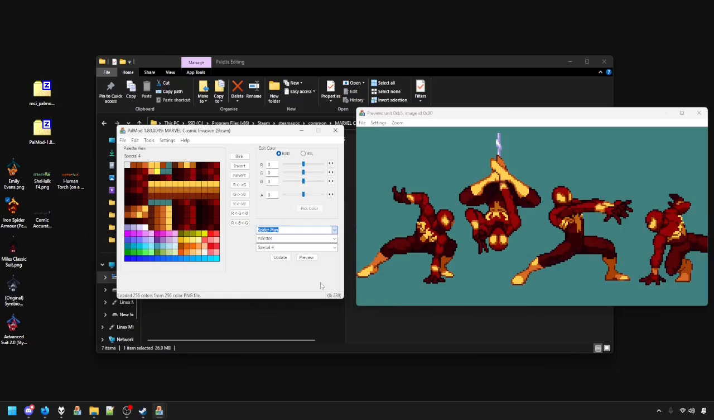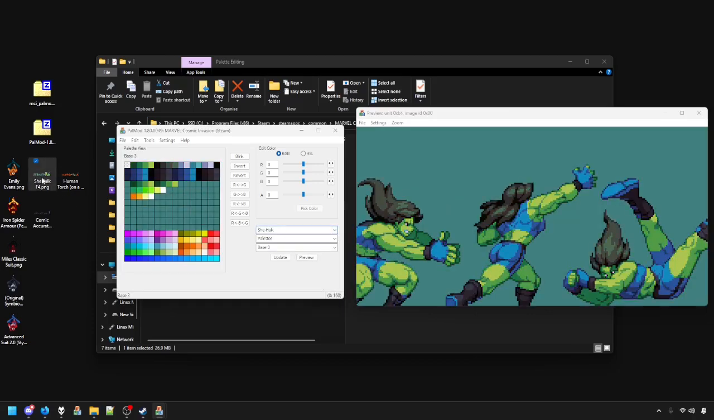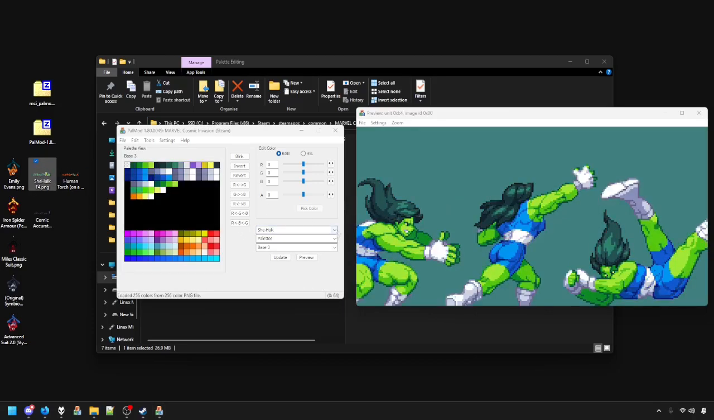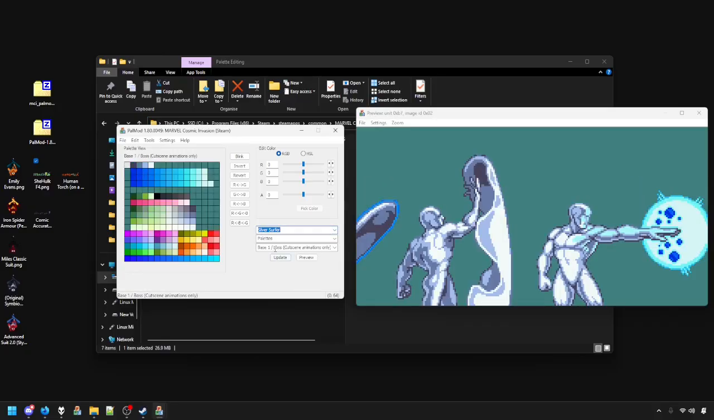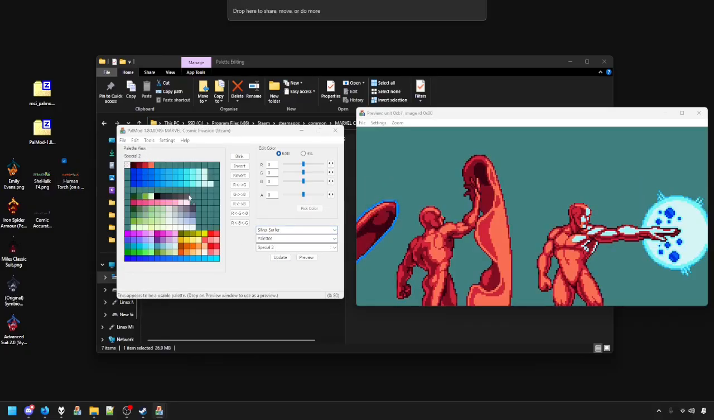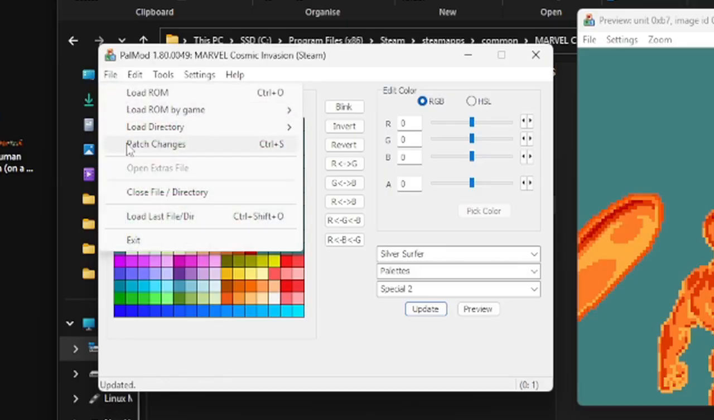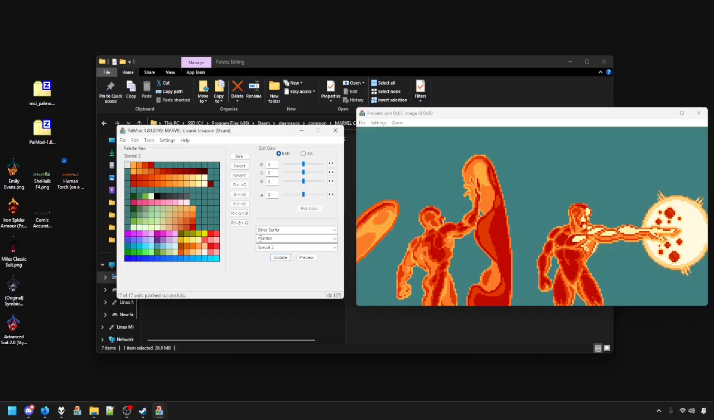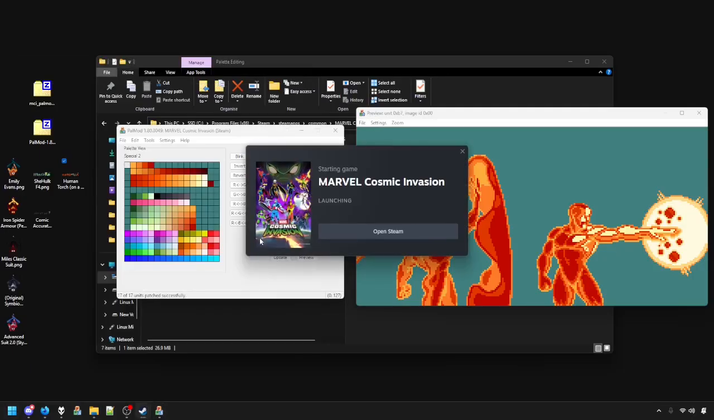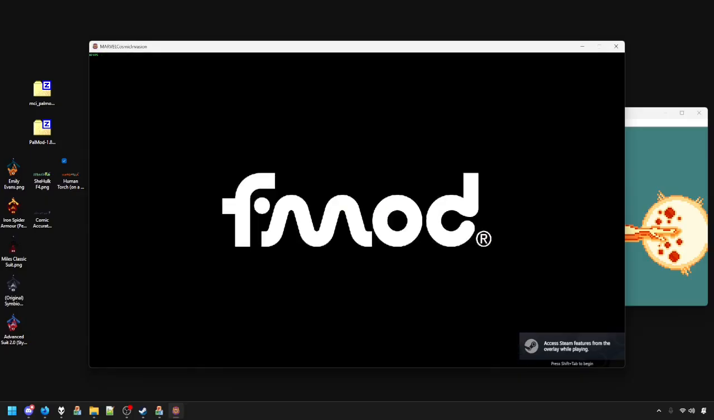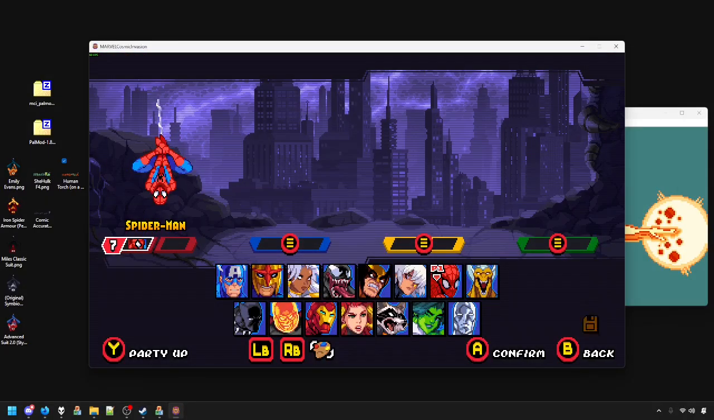We can also go to She-Hulk and drag this into here. Silver Surfer, and drag this into here. Click Update. File, Patch Changes. Now, the next time we run the game, we'll be using these colors instead of the default ones. There we go. The game is now using our custom palettes that we've made.